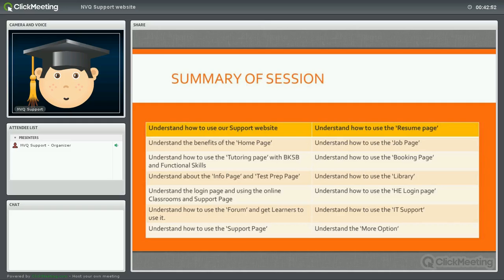rather than doing things that you should be doing independently. We've looked at the forum, and obviously the benefit of the forum moving forward is that it's going to have all the resources in there, and other learners are going to be logged in there too, so you can start chatting to other learners.